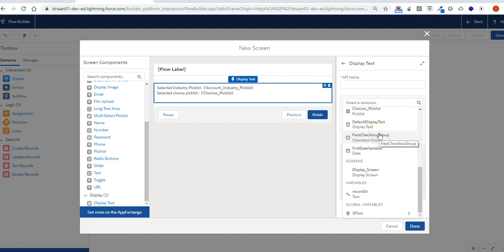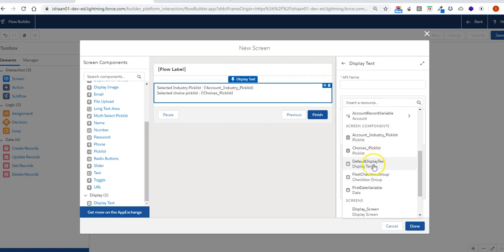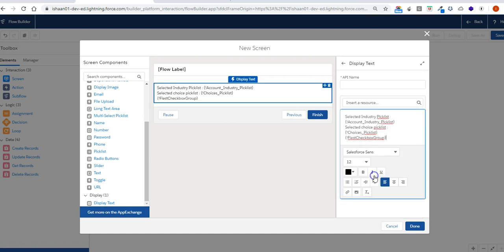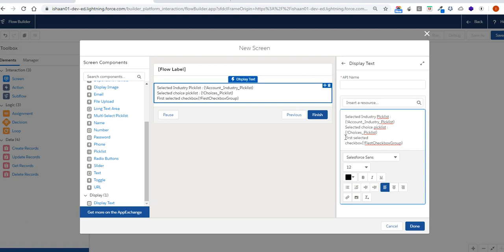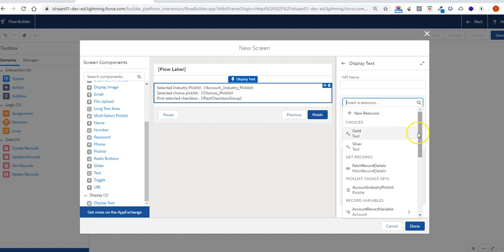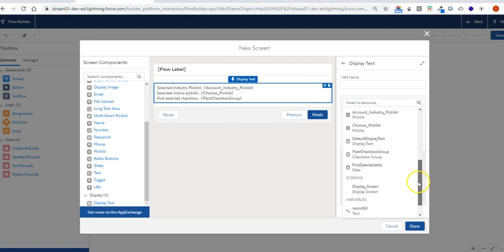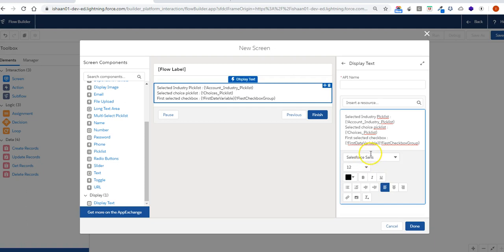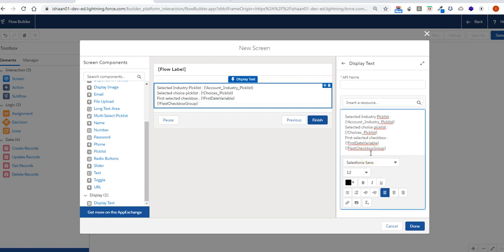The next thing that we can fetch is the default display text. We have already printed that. Oh, I wrote the wrong spelling. We can check the first selected checkbox. It is going to give me all the values of the checkbox that I have filled in. So what I'm trying to show you is that we can fetch every detail that we have filled in prior, and it can be reflected within our flow itself.